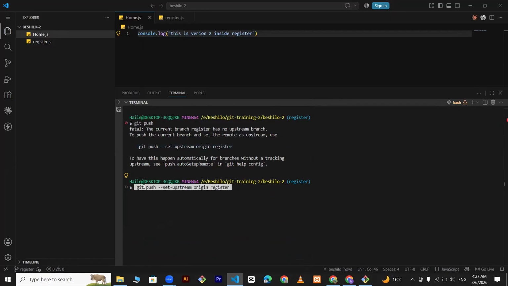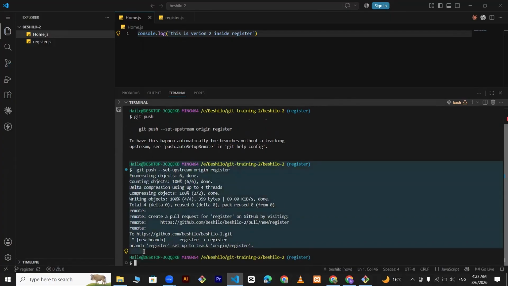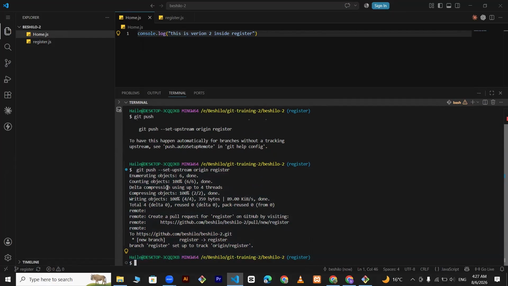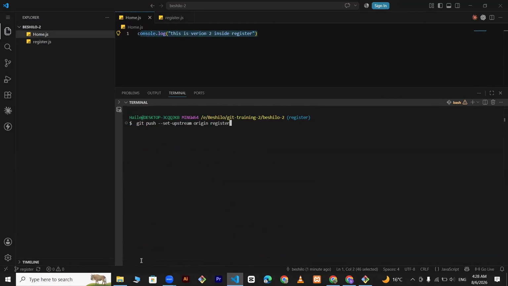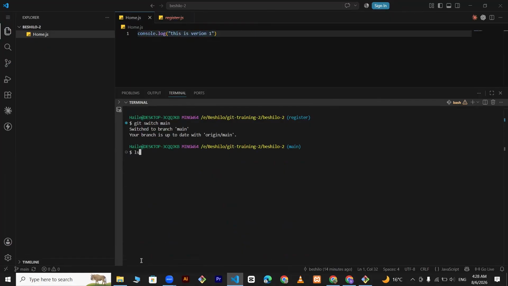So let's write this one: git push, whenever it is the first time, we use origin and also the branch name. So now let's enter. The push shows like this. This is our first time. Right now I have this register page and also I have modified this home. So next let's clear, and I want to switch to the main branch. Press enter and let's say ls. In main I have only home.js.